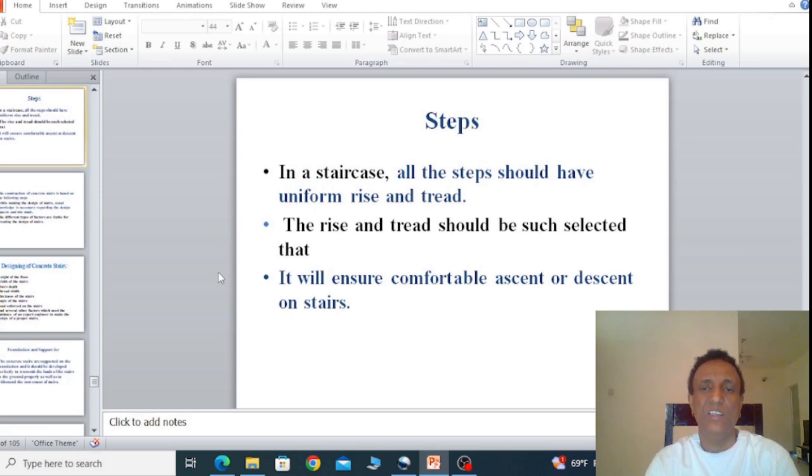Steps. All steps should have uniform rise and tread. All the risers and all the treads should be uniform throughout the flight. The risers and the treads should be provided to ensure comfortable ascending and descending for the user.